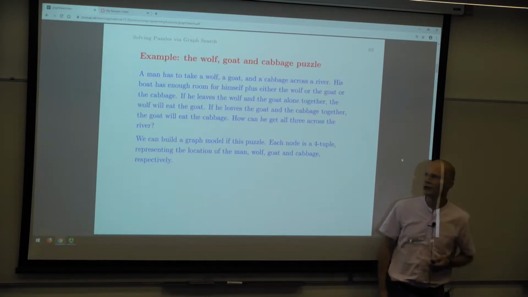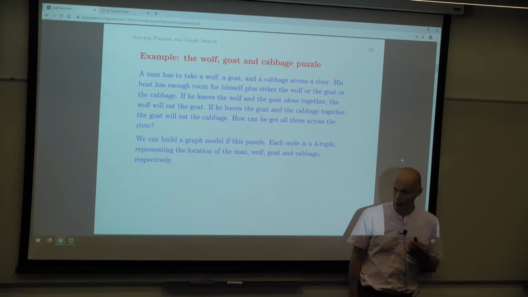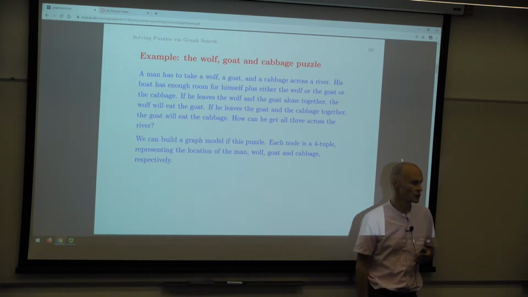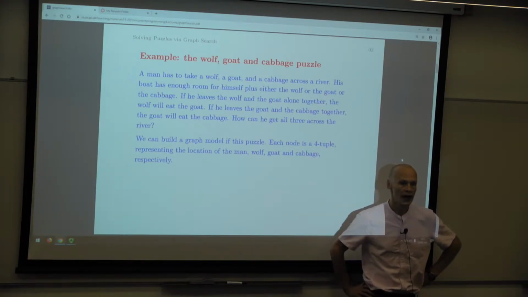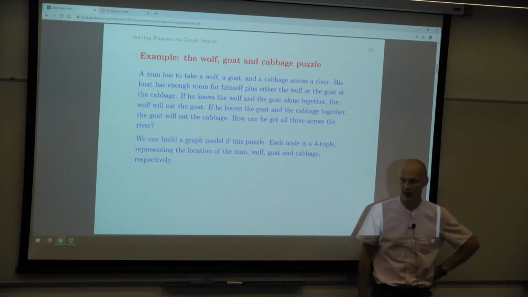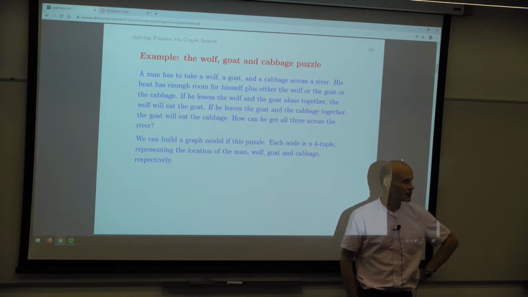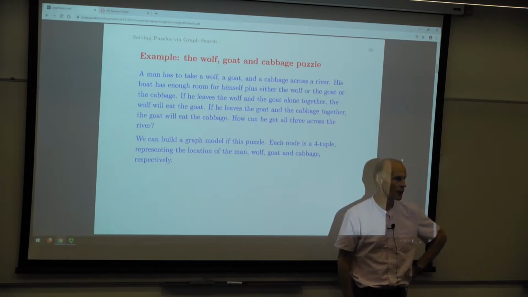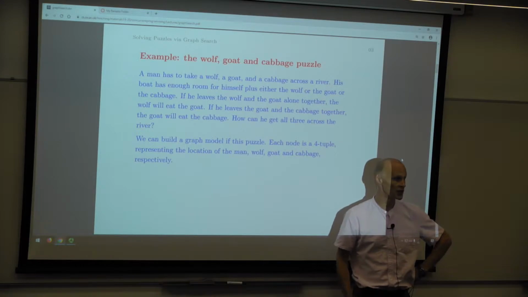Why is this interesting? Well, it can be useful for various different problems. So we're going to look at a few puzzles that you can solve in particular using this idea of graph search. So here's a puzzle you've probably seen before. It's the puzzle concerning the wolf, the goat, and the cabbage. The scenario is that a man has to take a wolf, a goat, and a cabbage across a river. Don't ask why. He's got a boat, but the boat's only big enough for himself and one out of the wolf, the goat, and the cabbage.